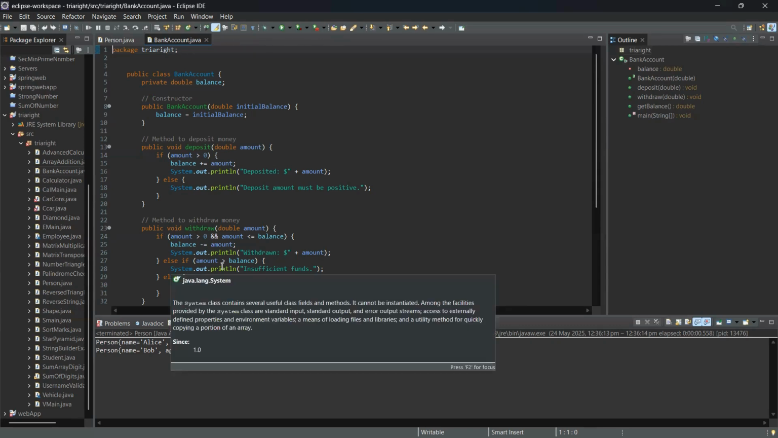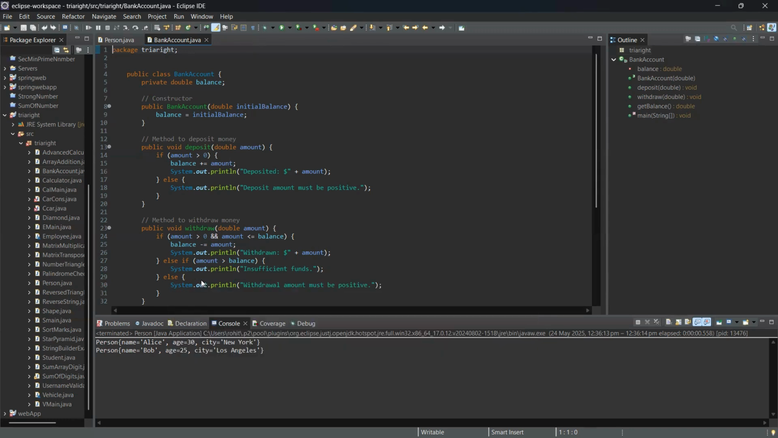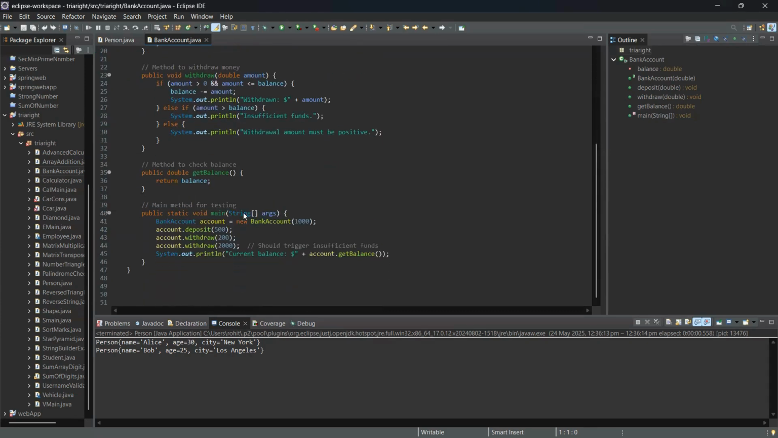Else, if the amount is more than the balance, it will show insufficient funds. If the amount is more than the balance, how can it withdraw that much money? It can't. Else it will display that the withdrawn amount must be a positive one, because if you are not withdrawing any amount, it will display that the amount should be positive.